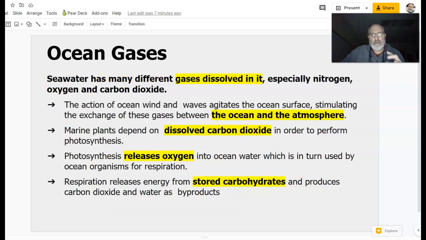So there's also lots of gases that are trapped in the oceans as well. Those gases aren't going to come as a surprise to you. If you look here in the very first bullet, you'll notice that those are nitrogen, oxygen, and carbon dioxide. We talk about those gases on the terrestrial portion of the earth all the time too, right? Well, what happens in the ocean is when you have wind and waves agitating the surface of the ocean, that's how you get gases that transfer back and forth between the atmosphere and the oceans.